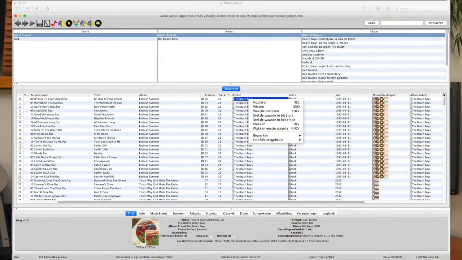JCOS is a Java program and thus available on any platform that runs Java. It uses Acoustic ID, Music Brains or Discogs. It displays the tracks in a spreadsheet-like fashion and that's the main reason I like it. It's great for loading in all Beach Boys albums and copying the right spelling of the name to all tracks. It is the ideal way to get consistent naming of artists, composers and genres for instance.